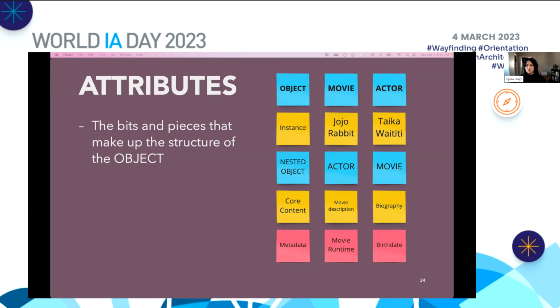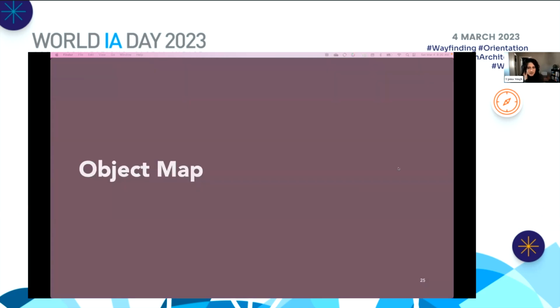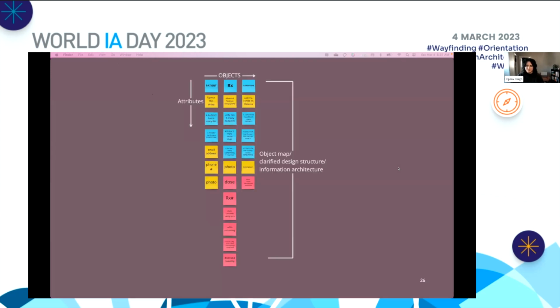So when we've done all of this work for our objects, we end up with an artifact called an object map. And this is our chemist shop example again. So we've got all of our objects at the top. We can prioritize them from left to right. We have all of our attributes going from top to bottom.